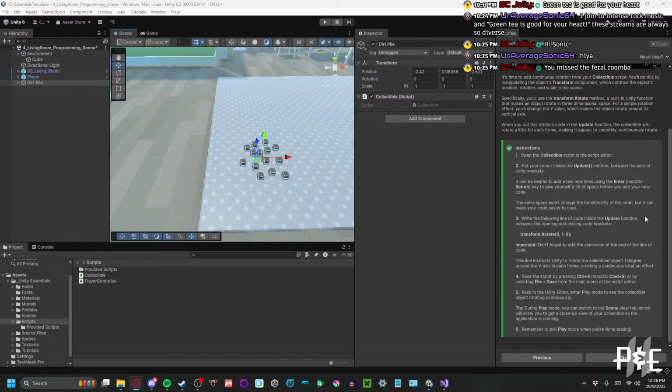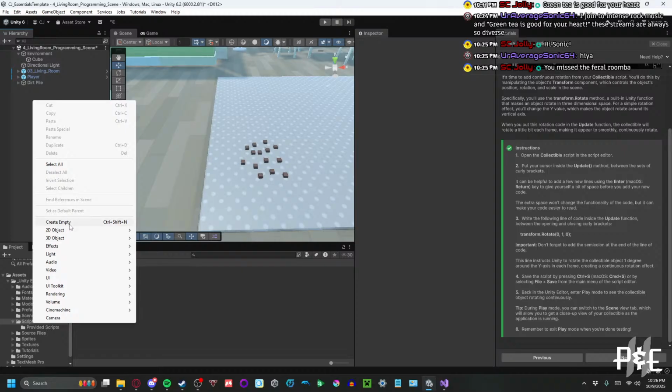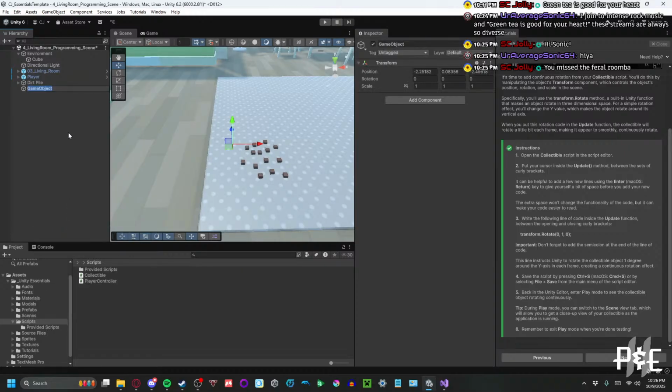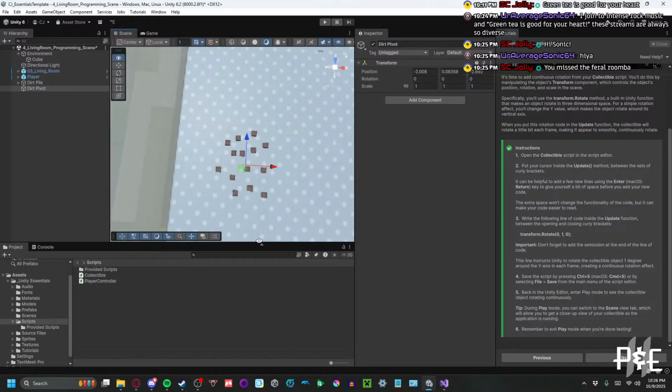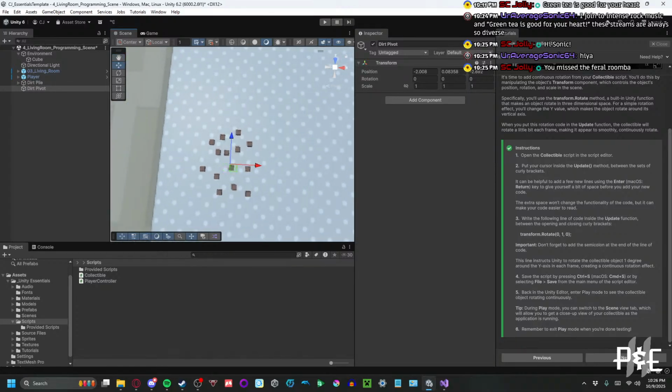So create an empty game object in your scene. Create Empty. Okay, I'm going to call it dirt pivot. Position this empty game object at the desired pivot location. For example, to set the pivot at the object space, move the empty game object there. Make your original object a child of this new empty game object.